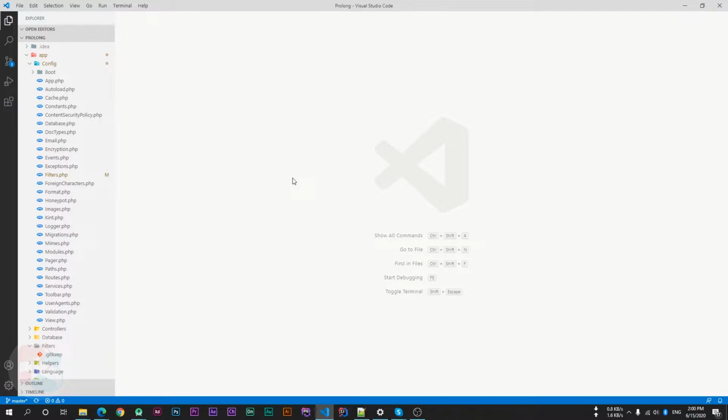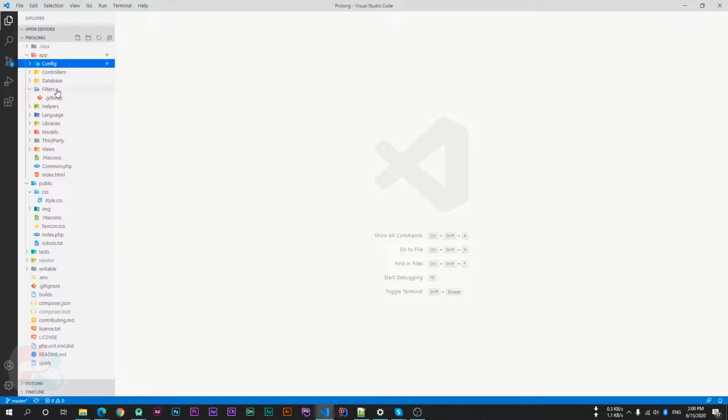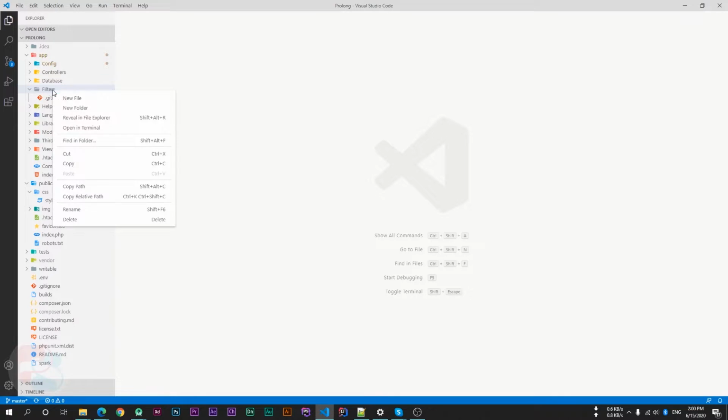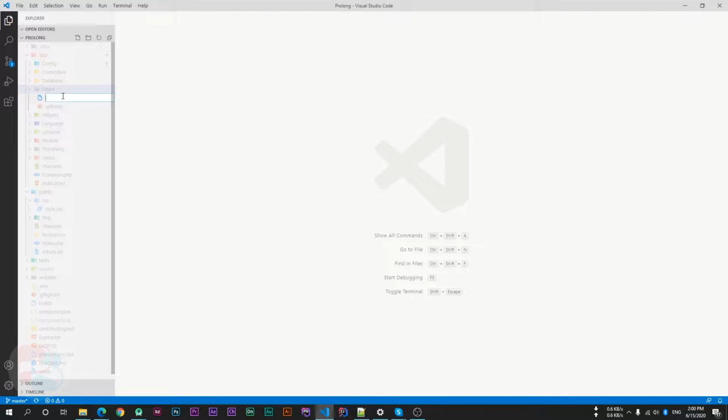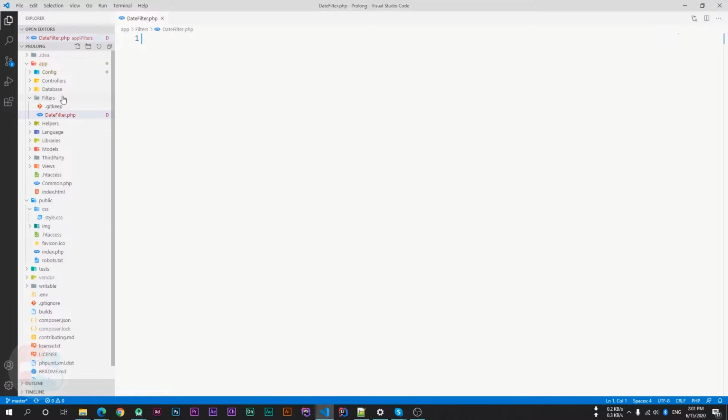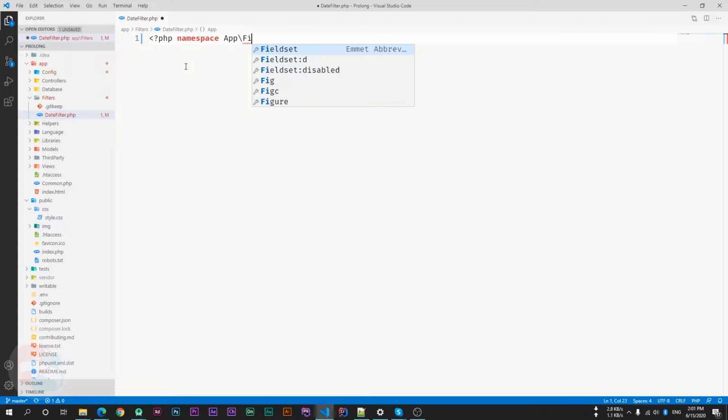So let's start. First of all, go to the filters folder inside the app directory, and here create a new file for your filter. I'm going to create a date filter, so I'll name it DateFilter. It will display the current time in all requests. Start with the PHP tag, and its namespace will be App\Filters.